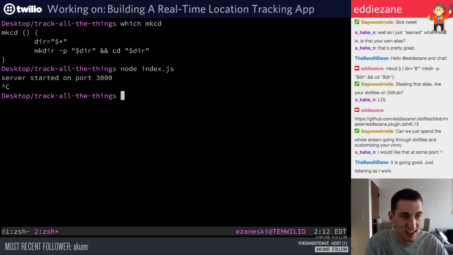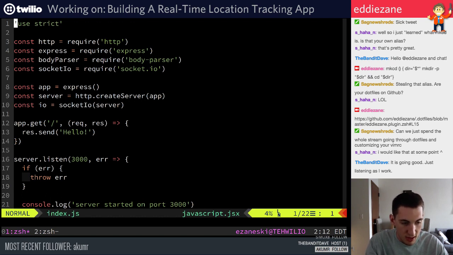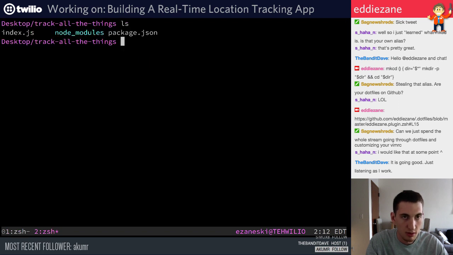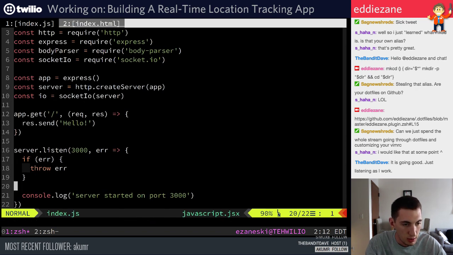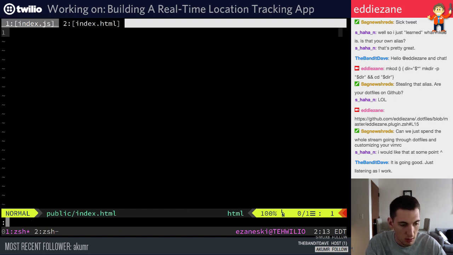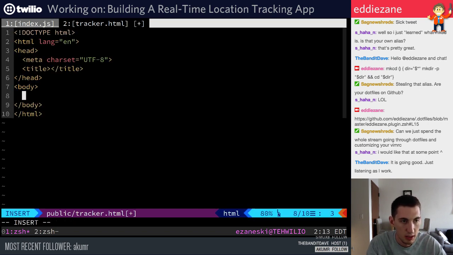Okay, so let's get a few things going. We're going to need a public folder, and that's what we'll serve some HTML out of. Let's see. What do we need? We need to edit public index.html. I won't do much for now. Let's actually edit another file. Let's say public tracker.html, and it will have a basic HTML5 body.